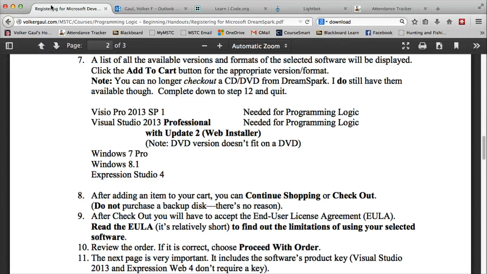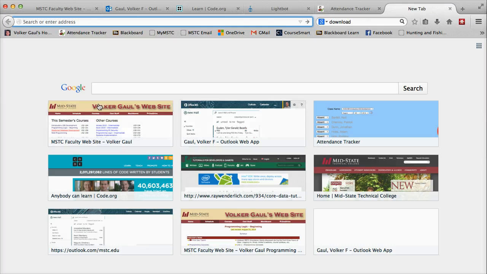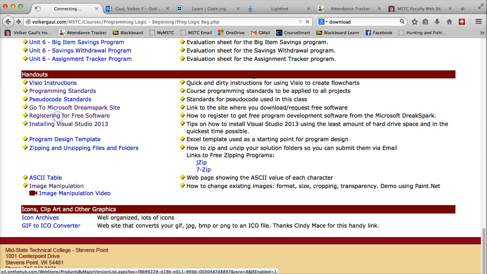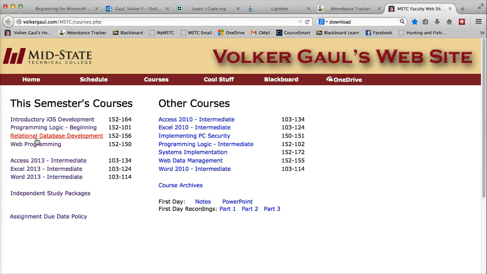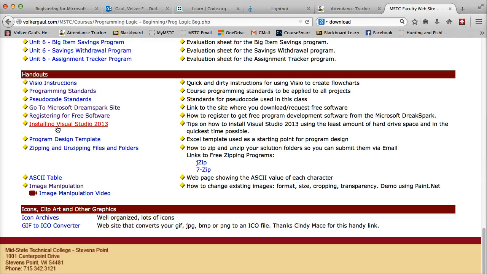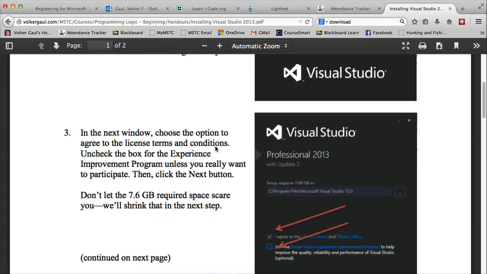But anyways, these instructions that I'm looking at are in registering for free software. You can continue to follow those instructions and then you go to this site. And you can have 2 tabs open. I think I have 2 tabs, not anymore. I used to have 2 tabs open. So let me go back on this one to registering, and on this one, I'm going to programming logic, handouts, installing Visual Studio. The good news is Visual Studio is relatively easy to install.